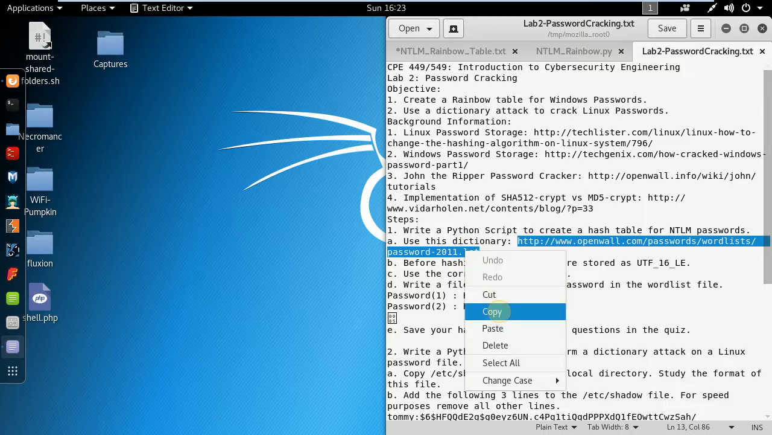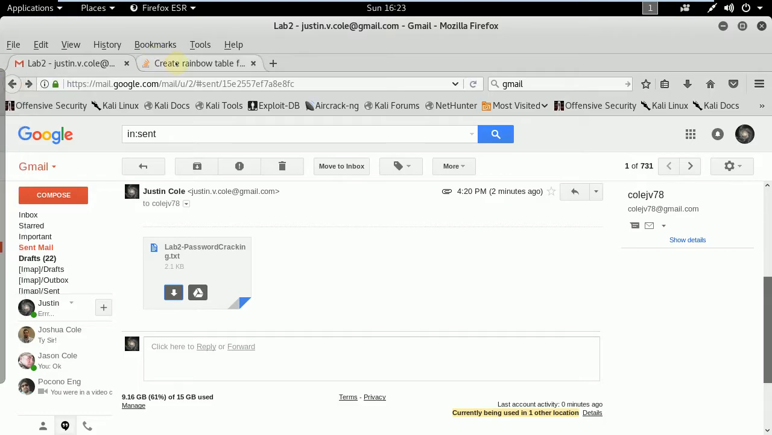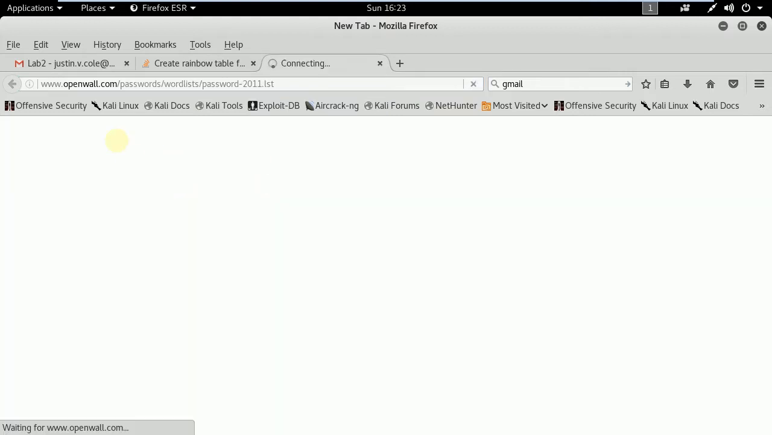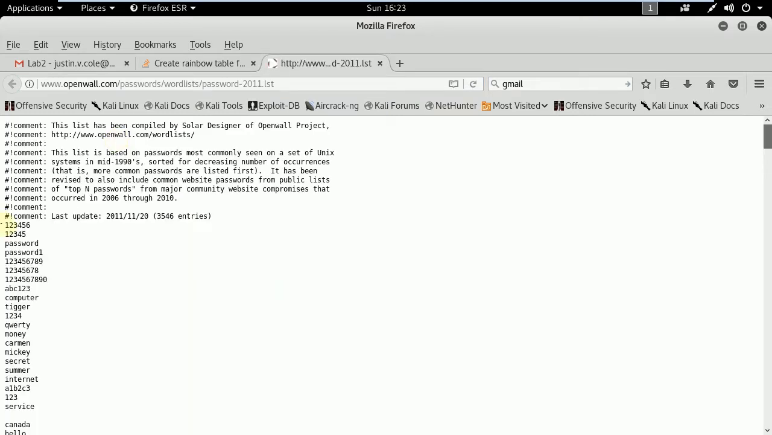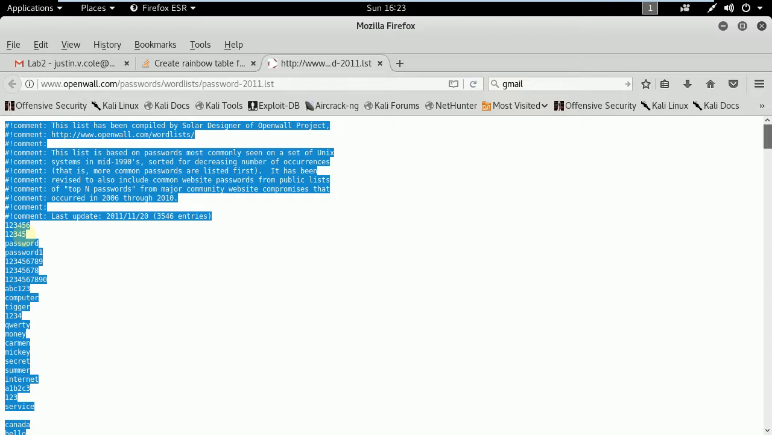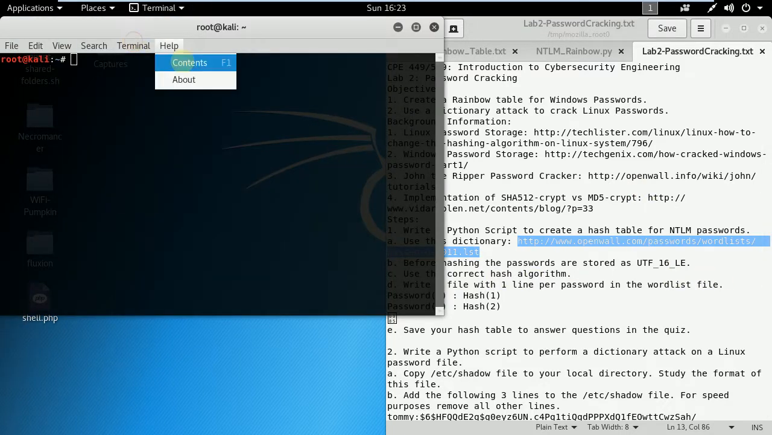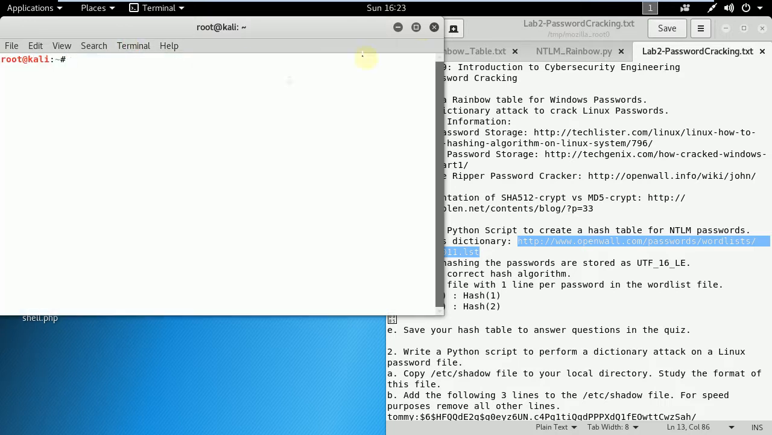Let me just hit copy there, over here to Firefox. Hit a Control-A, Control-C. Go over here to the terminal. Change my profile to a white background for you guys.